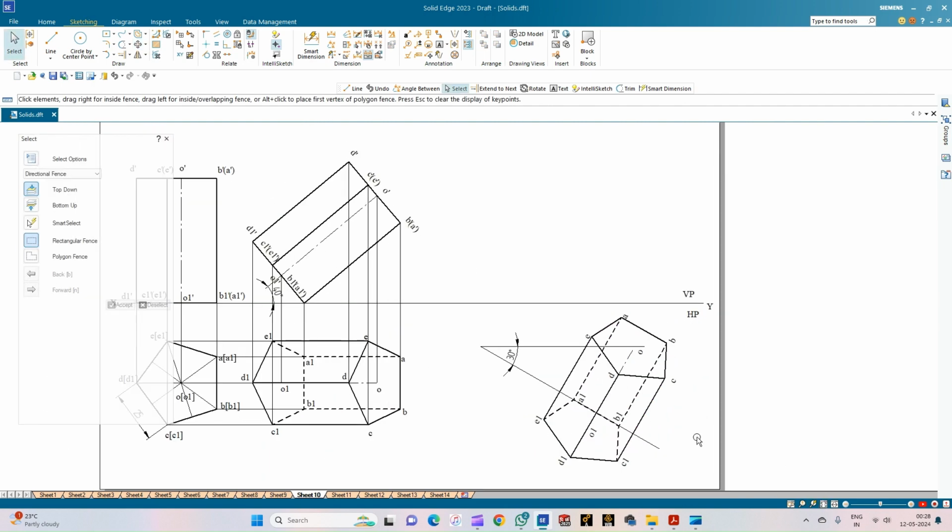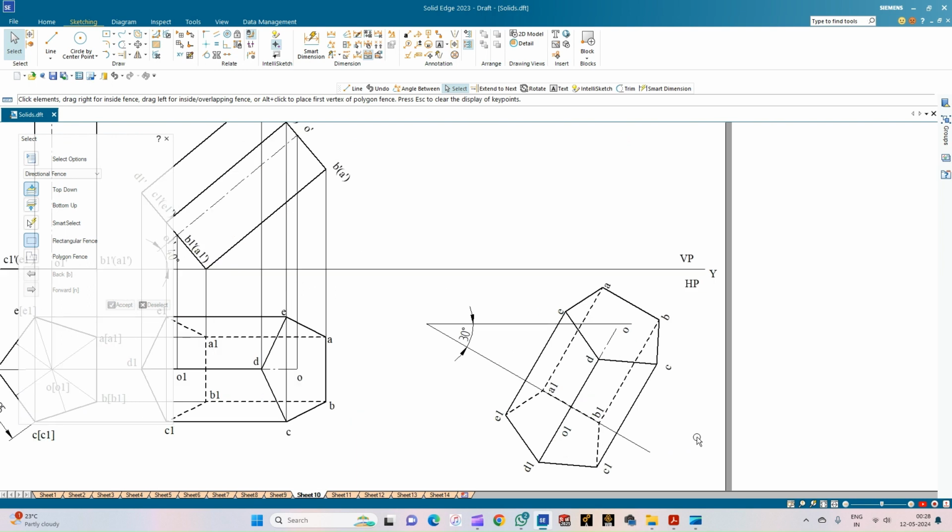Now this completes the third condition, which states that the resting edge is inclined to the vertical plane at an angle of 30 degrees. That is, A1 B1 is inclined to the vertical plane at an angle of 30 degrees.